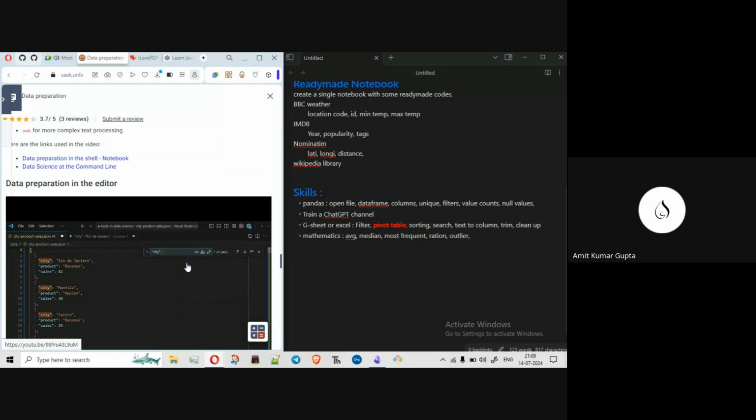See, data preparation in editor. This is also a really interesting thing. If you have a little bit of familiarity with VS Code, VS Code also has some very good AI tools. I am using something called Codium nowadays. There is one more thing called Phind.